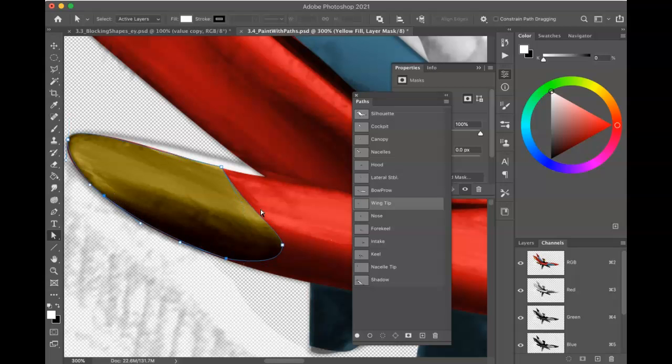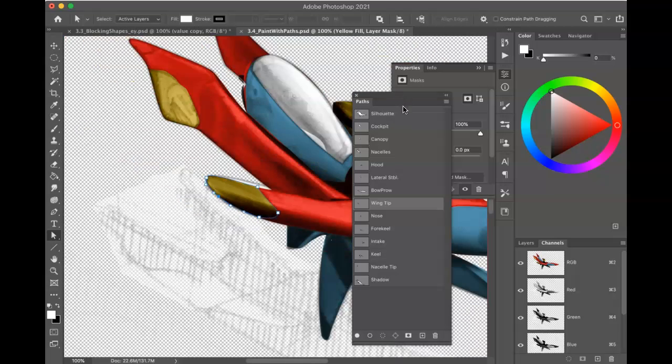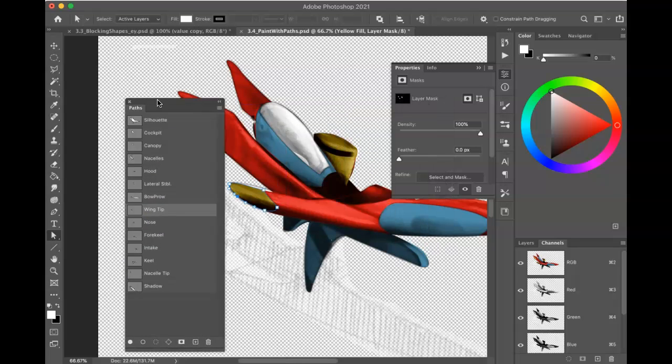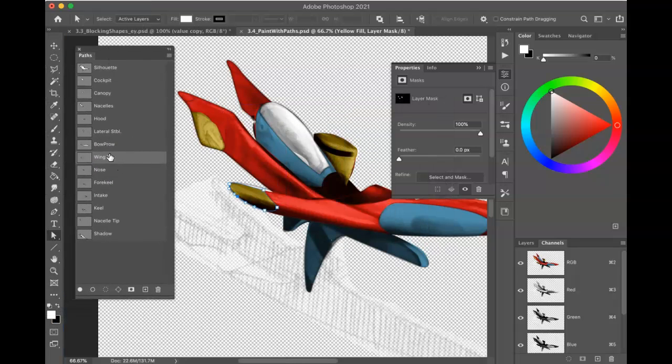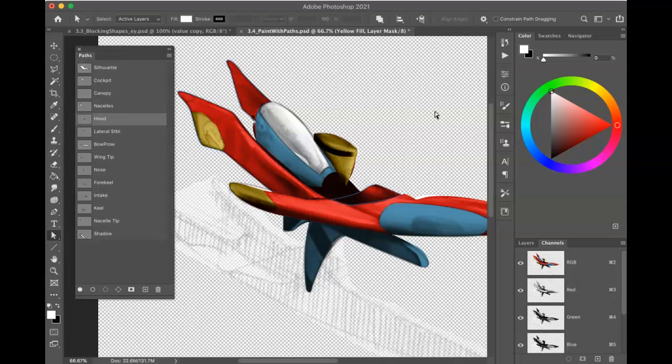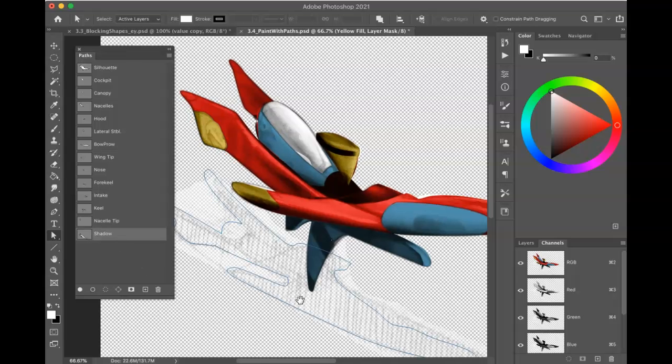So I am creating vector-based paths for many different parts of the vehicle. This is a hard-edged vehicle. So everything from the overall silhouette to the cockpit to the canopy itself, the glass part, the engines, this front part, which I'm calling the hood, and so on. All of these were drawn or captured using the pen tool. I even added one for the shadow, which you can see down here.